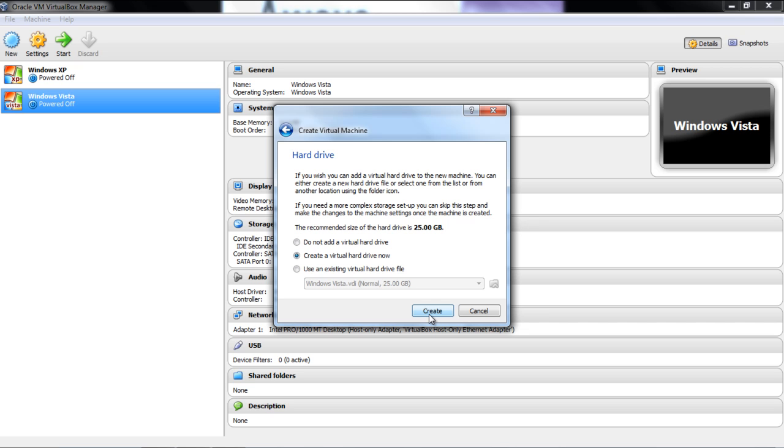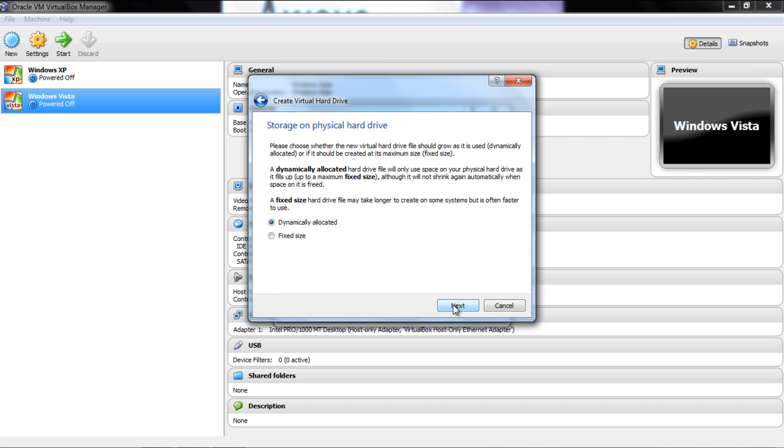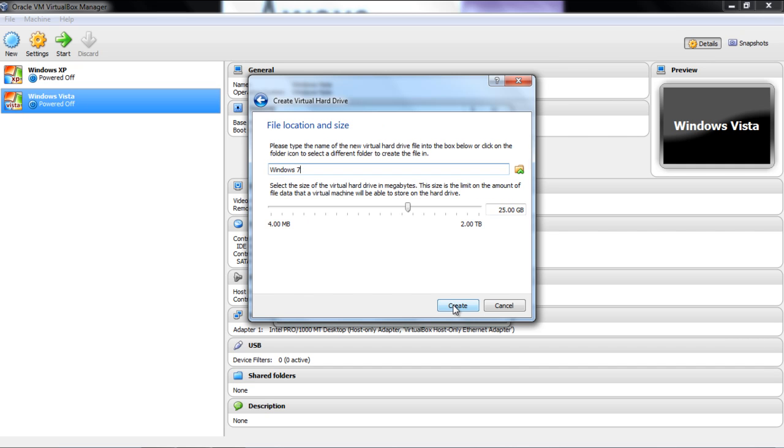Click Create a virtual hard drive now. Click the Create button. Select the hard drive file type of VDI or VirtualBox Disk Image. Click the Next button. Choose the dynamically allocated storage. Click the Next button. Use the default file location and size. Click the Create button.